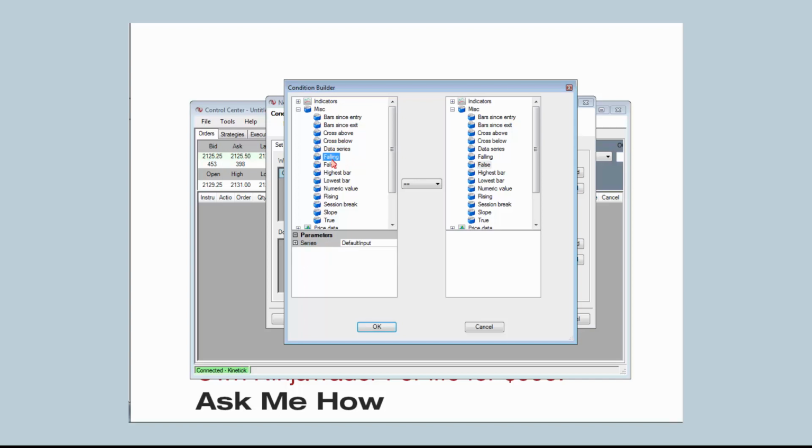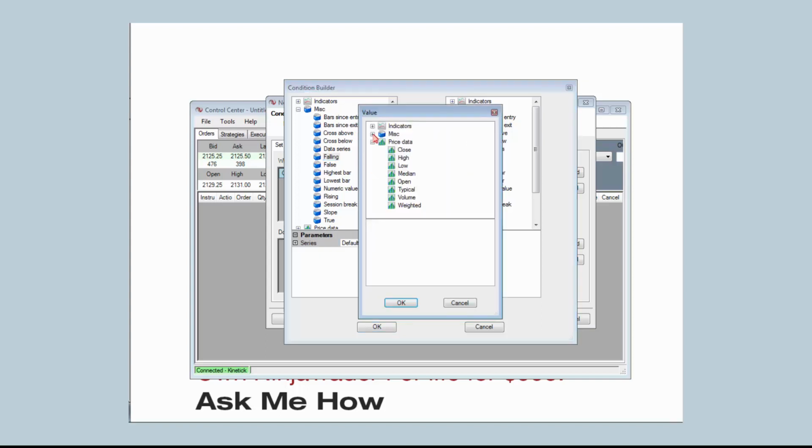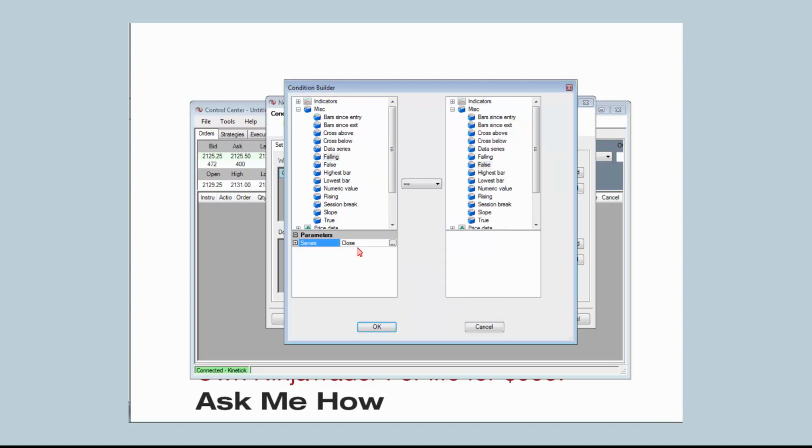Below that, we have falling. With falling, what it is checking for is that the current value is less than the previous value of a data series. So if I were to select the close price, it would be checking that the current value of the close on the current bar is less than the value of the close on the previous bar. Rising works the same way. It's just the opposite. It checks to see that the current value is greater than the value of the previous bar. Both falling and rising are going to evaluate to true or false.